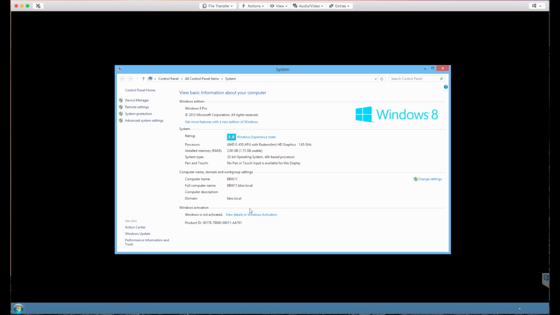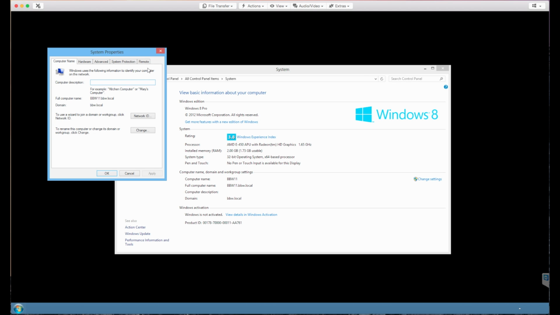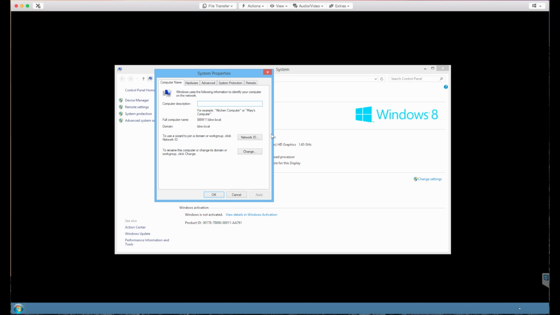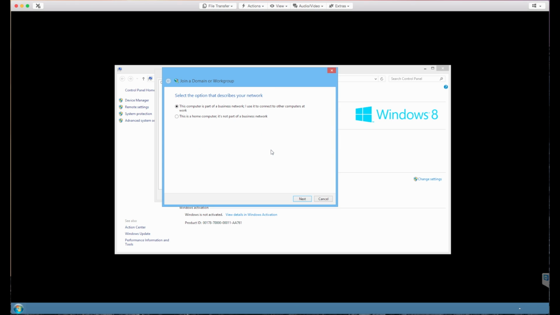So it's in the current domain. I want to remove this, make it a standalone PC and take it off the network. So click on change settings, and it brings up the system properties box, and then here we click on network ID. Now this is where you normally join the domain. This is also where you remove it from the business network. So click on the bottom one: this is a home computer, it's no longer part of the business network. Click next.